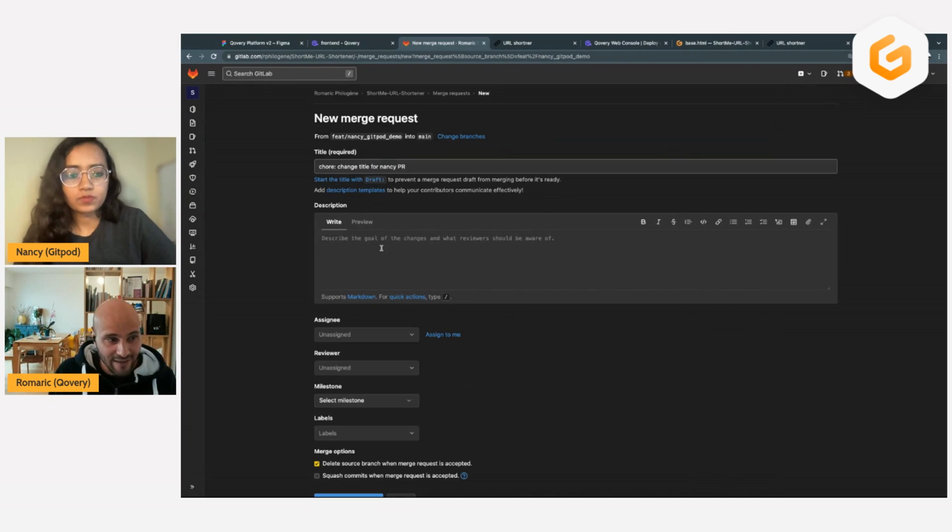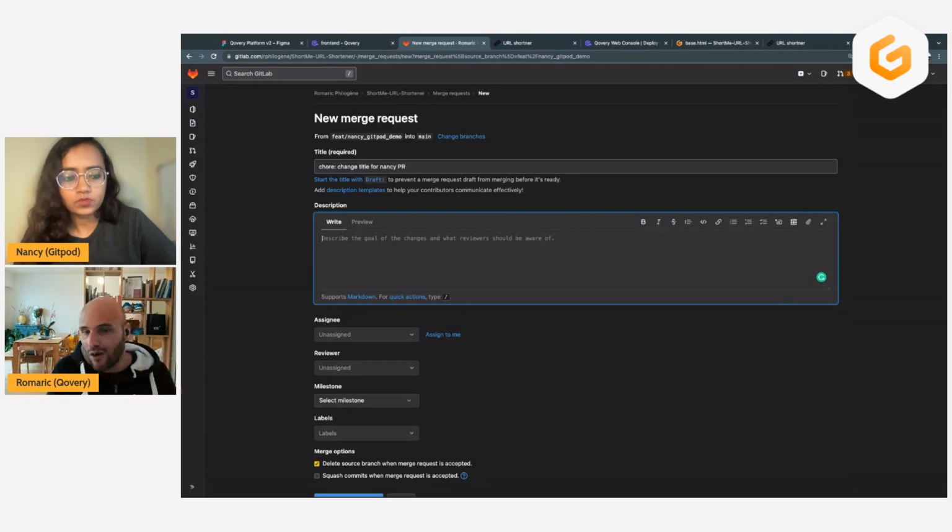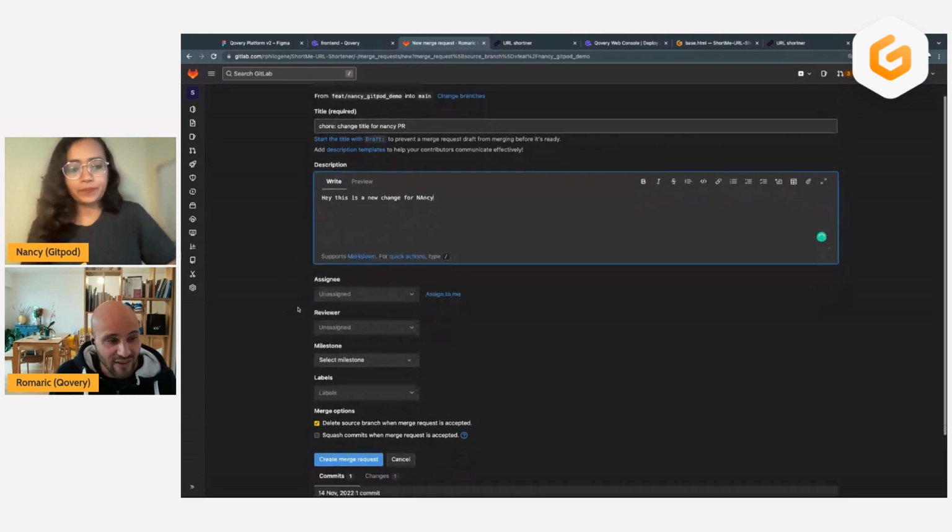But before creating that merge request, it's very similar to a pull request. GitLab has decided to name it a merge request. GitHub calls it a pull request. So, hey, this is a new change for Nancy. This is just a description. I didn't click yet on create merge request.